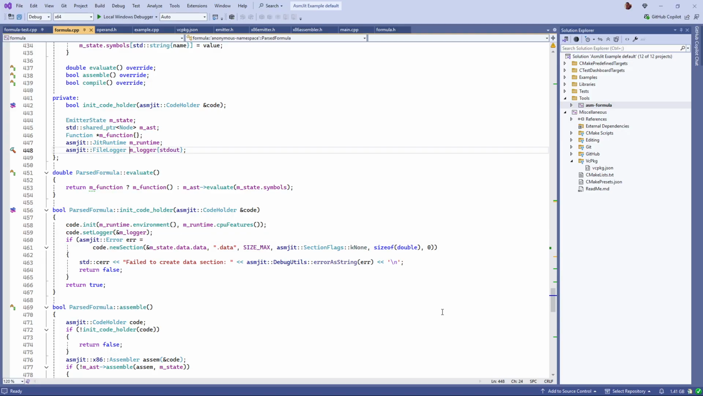The logger that I'm using is the file logger from AsmJit. This is a logger that writes to a FILE star, and I'm associating it with the FILE star for standard out. There's a couple other logger classes. There's one for writing the output into a string. Like if you're in a GUI application, maybe you don't want it writing to standard out. You want it to go to a string so you can display that in a dialog, what have you. And if the existing loggers don't suit your needs, you can always implement your own.